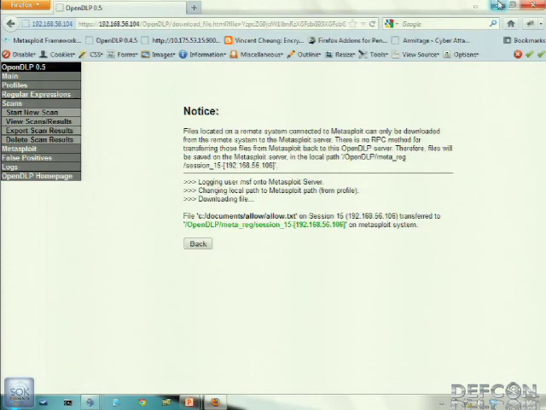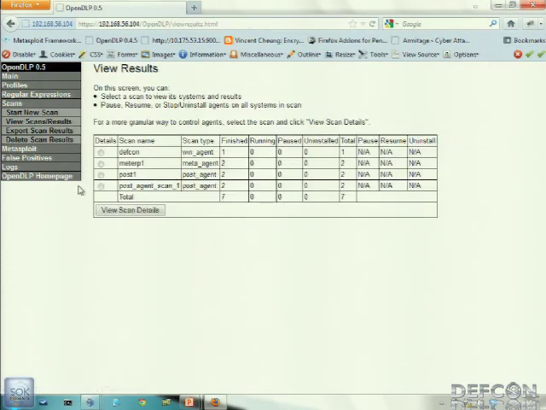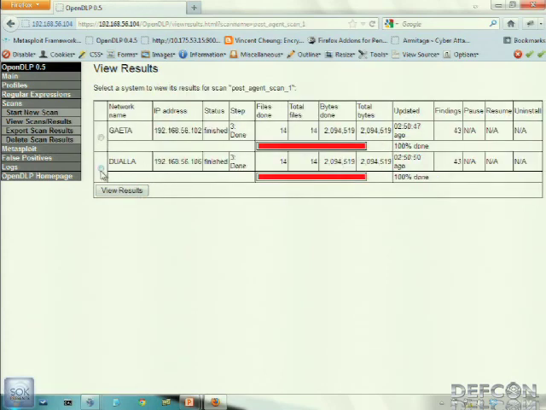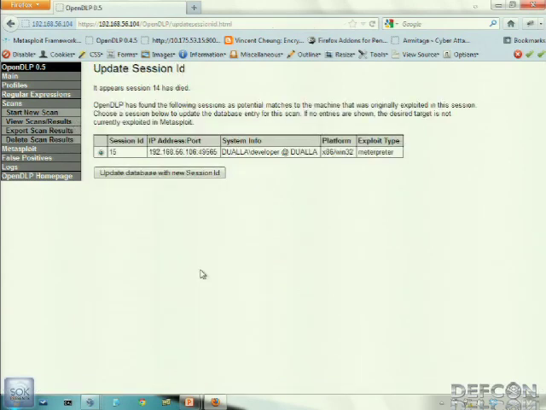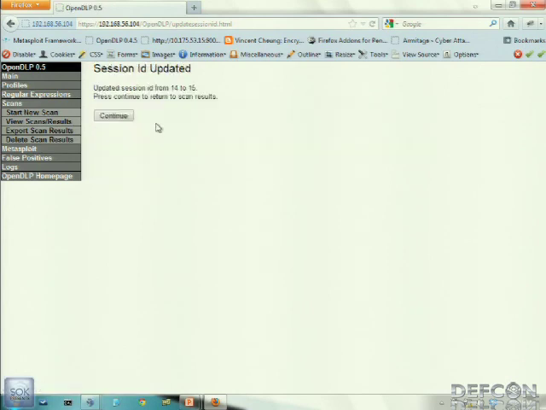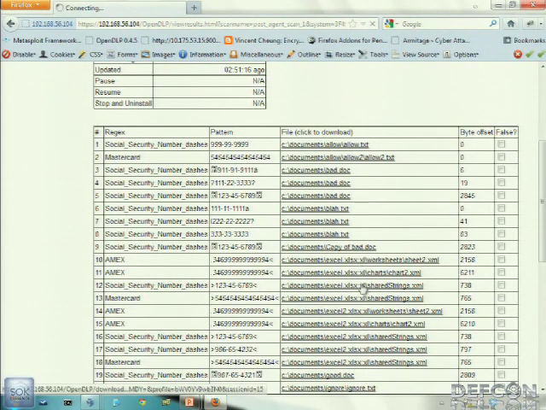And I can also show you here, I have this old profile. And this one has a different session. Now I can just click Update Session ID here, and it'll give me a list. Right now there's only one with that matching IP address. I click Update the database. And again, I can view these files now.